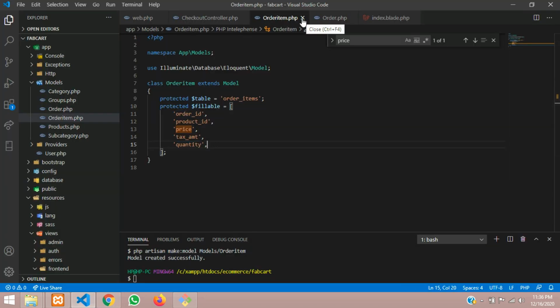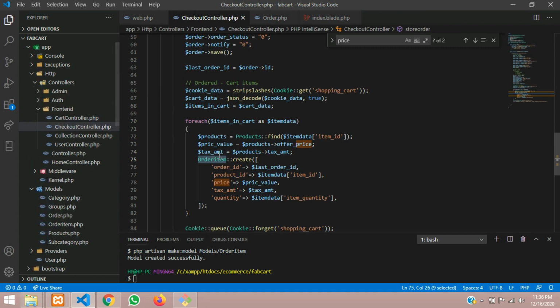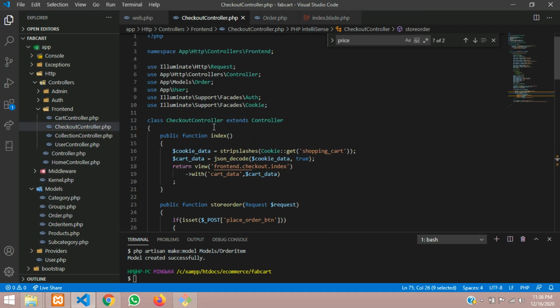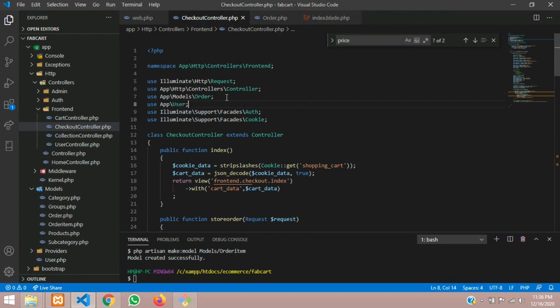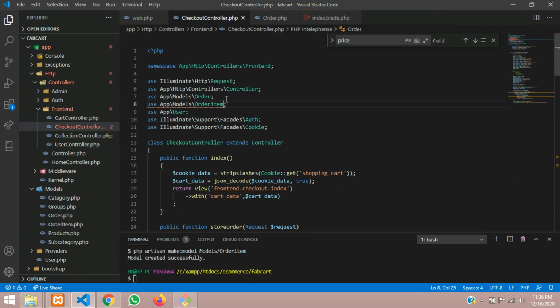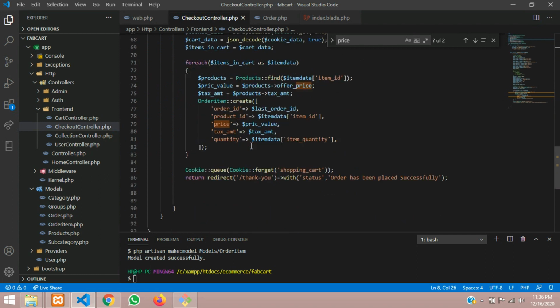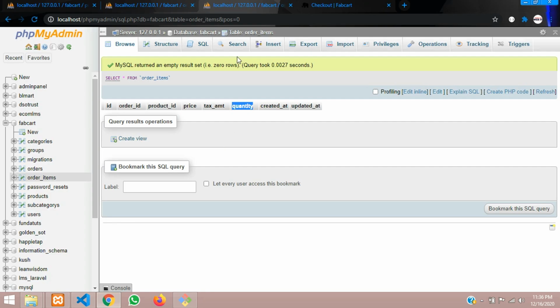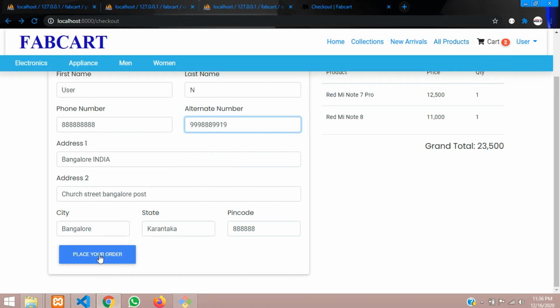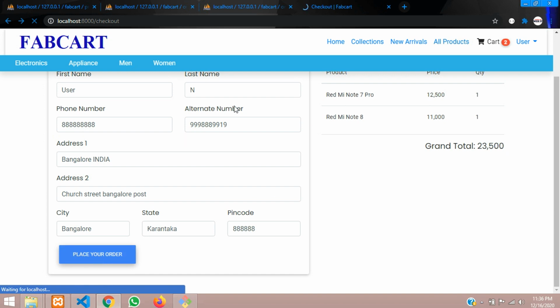That's it. Let's call this model, OrderItem, which we have used, at the top of it. Let me just call that over here, order item set. Save this, and let's execute and check the procedure to store the data of orders. Let's click place your order and see what's going to happen. It's still loading. My system is a little slow today, I think.